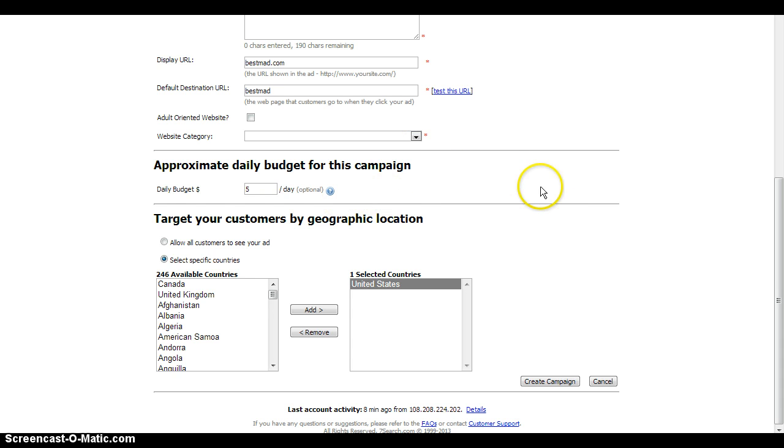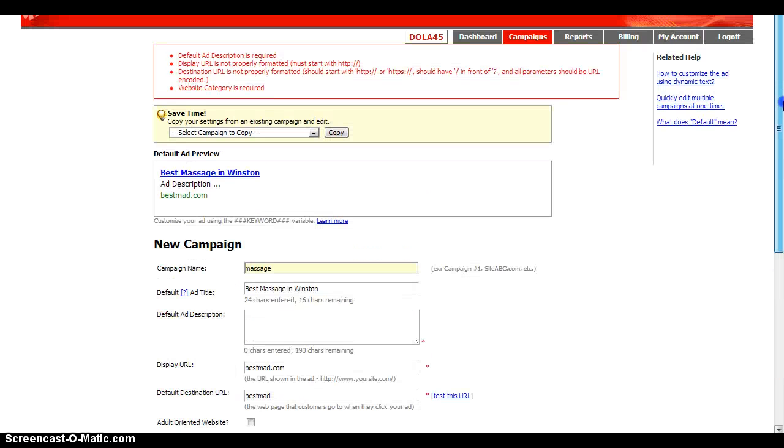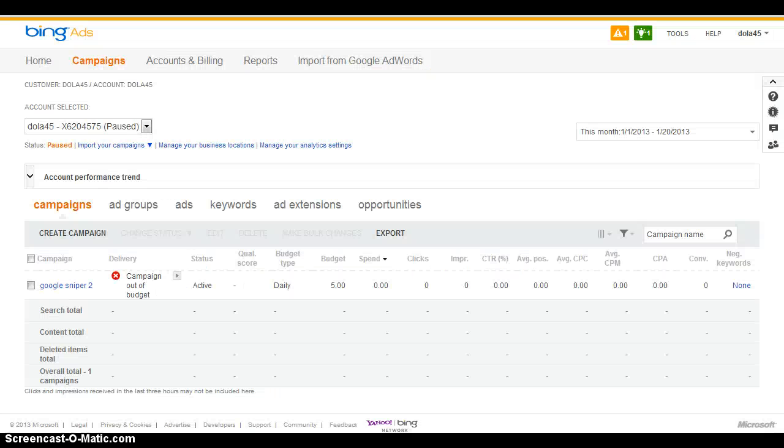You can go and sign up. It's free, and look through it. You don't have to put any money on it to actually go through the whole thing and figure out which one you want to use. Then you can come here to Bing ads. This is a good one. And create campaign. You sign up, same thing.